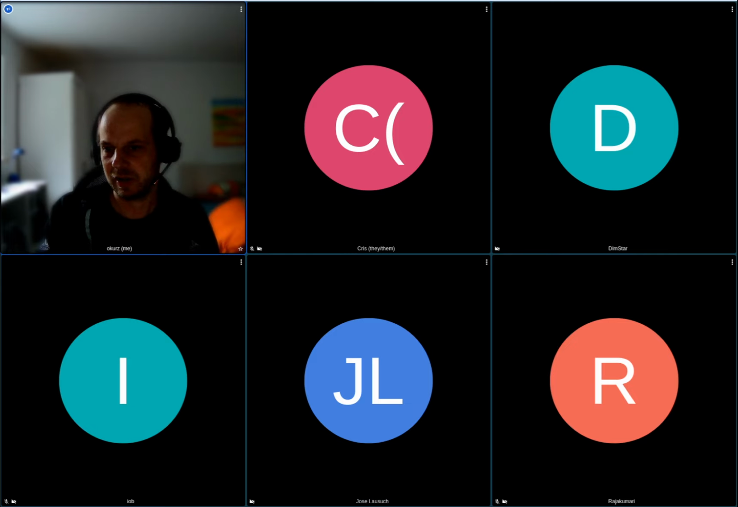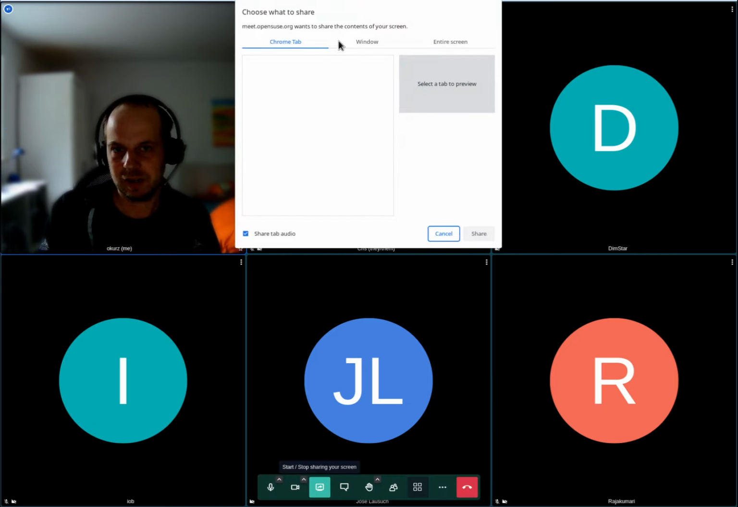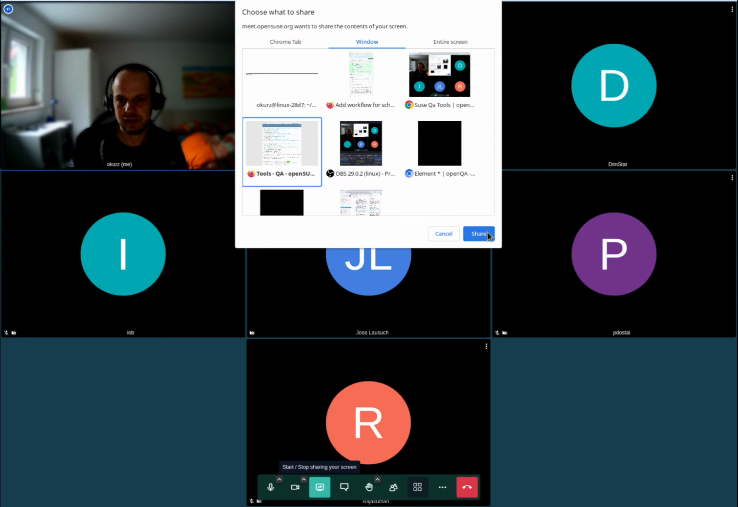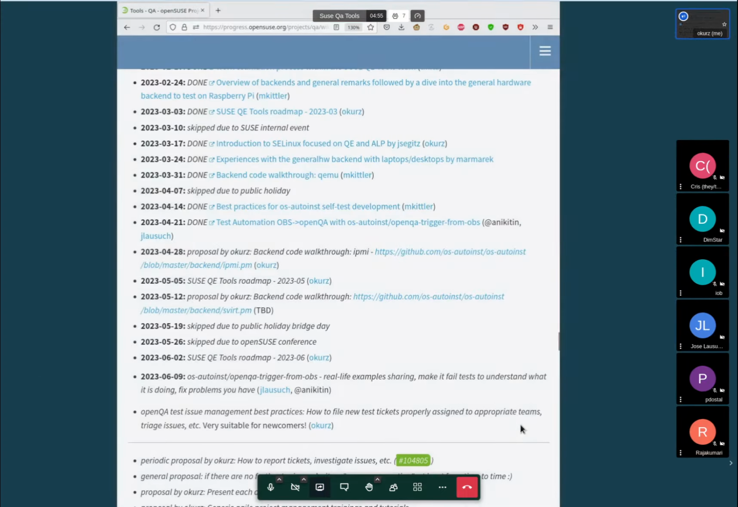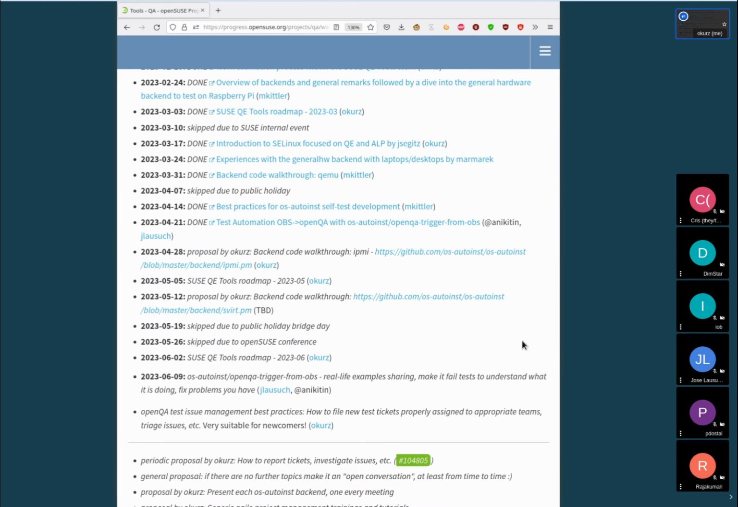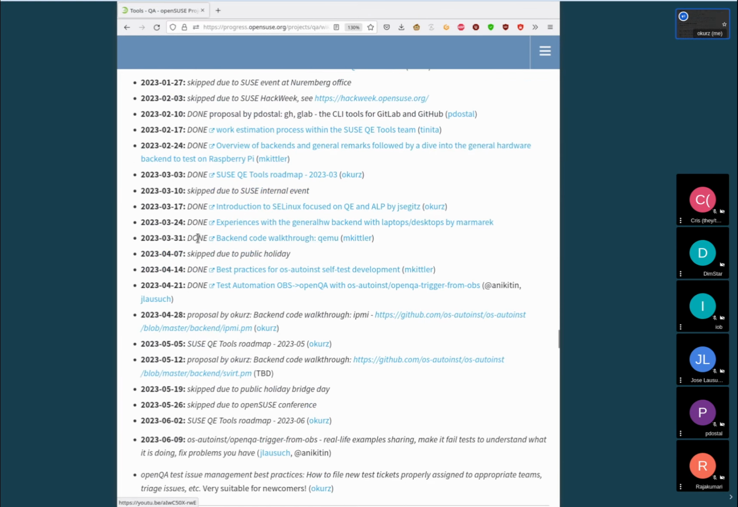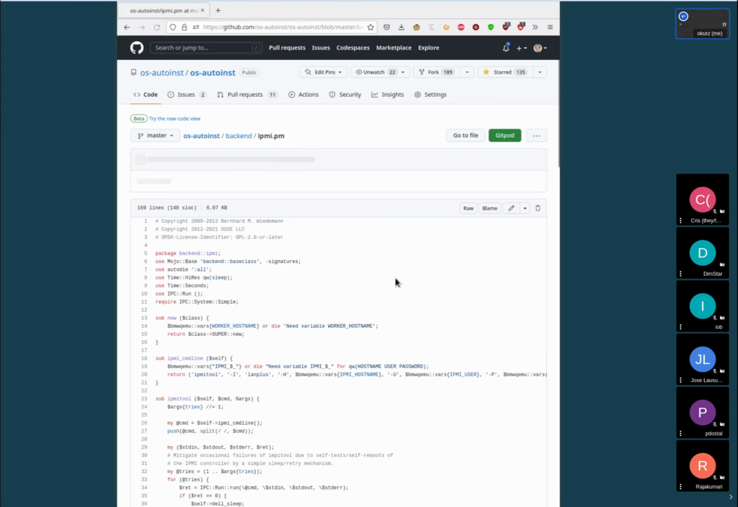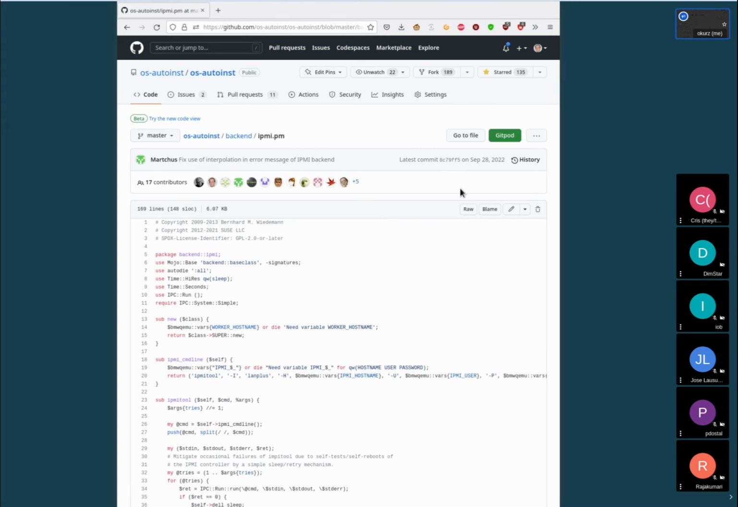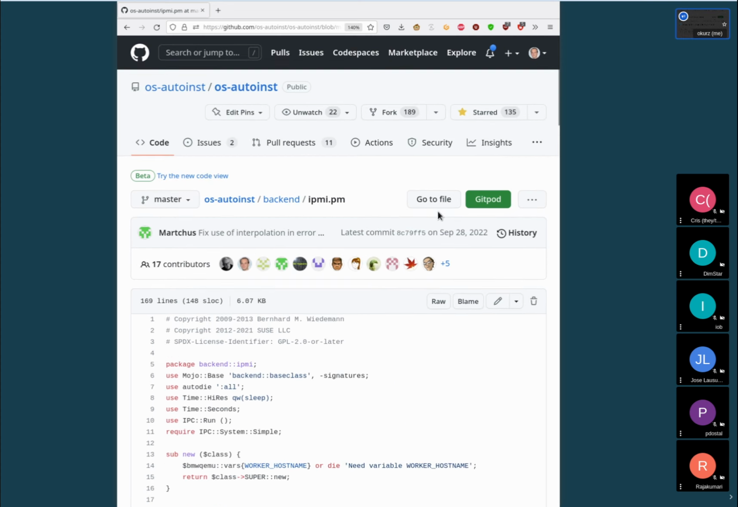For today, the topic that we have planned is to continue with the backend code walkthrough. We already discussed the general hardware backend, and now I want to go into the ipmi backend. For that, we have a convenient link here. You just follow that. Basically, what I want to do is really go through the code with you, trying to understand that very specific backend.